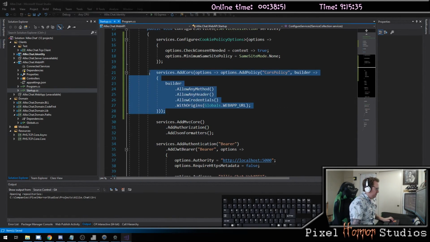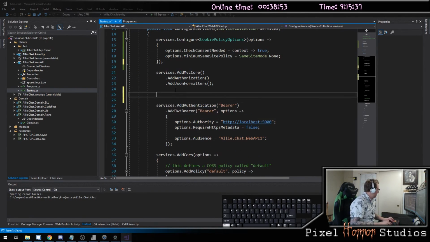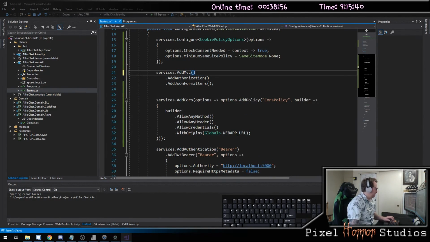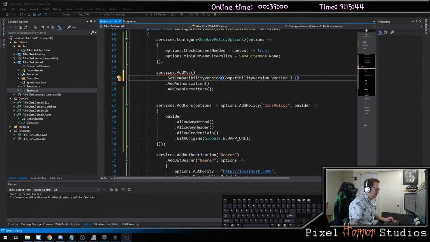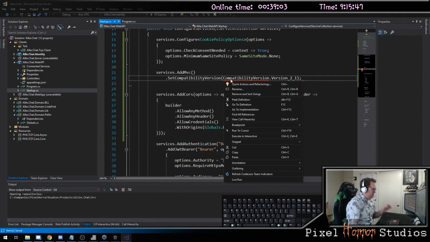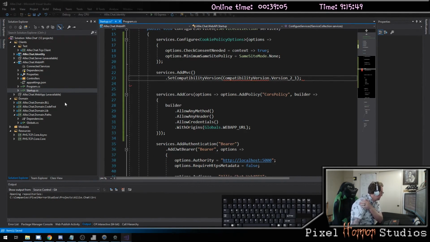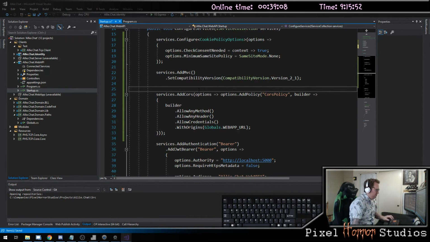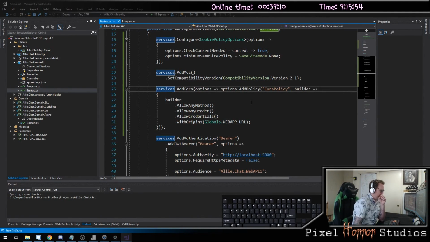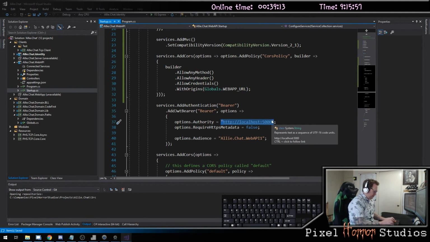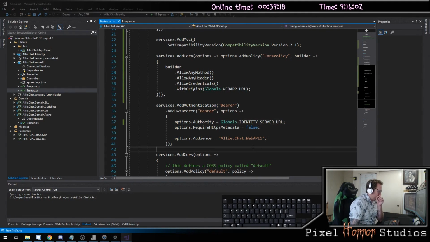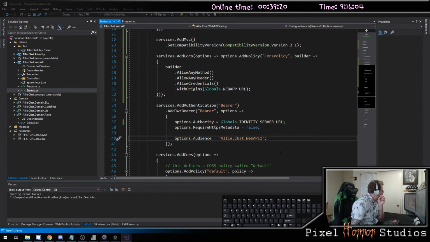Actually, this goes under AddMvcCore. And I just want to do this for MVC. And I'll add my compatibility. And then here's my bearer policy. And this is going to be my Globals.IdentityServerUrl. And my API name is phs.allie.chat.webapi, right?